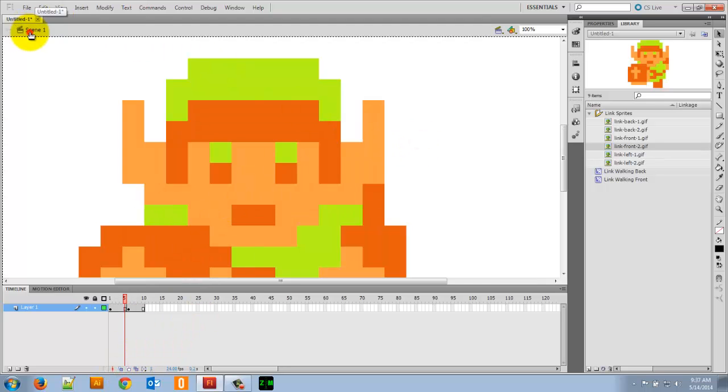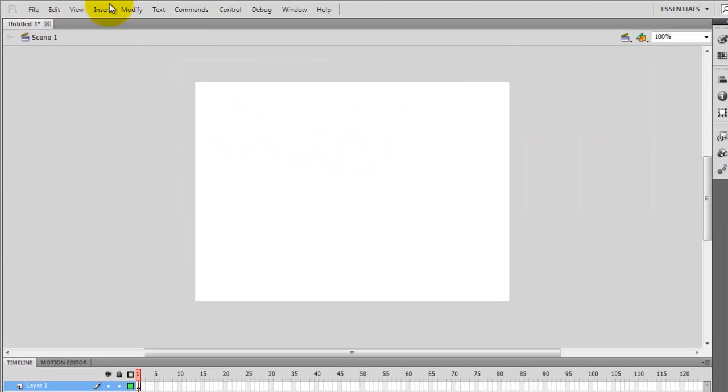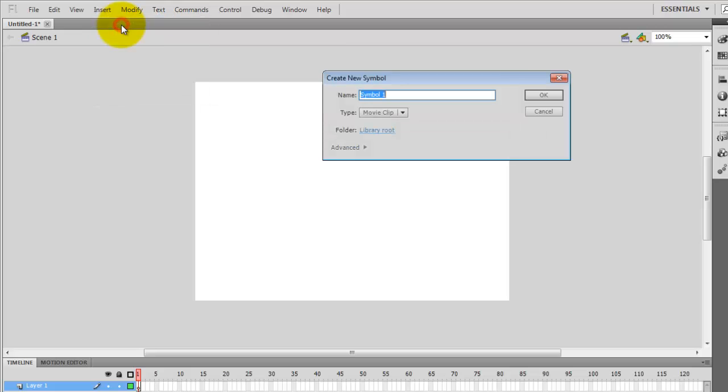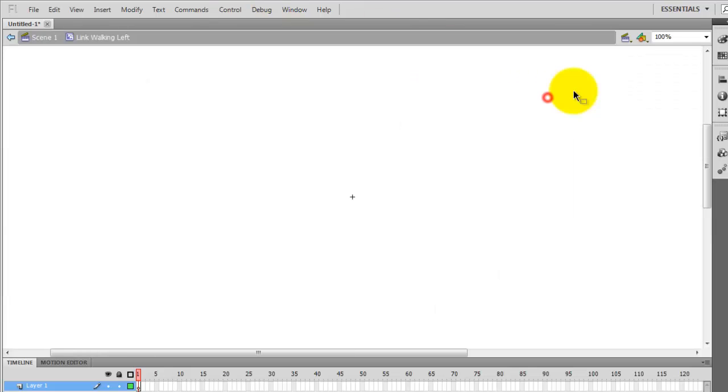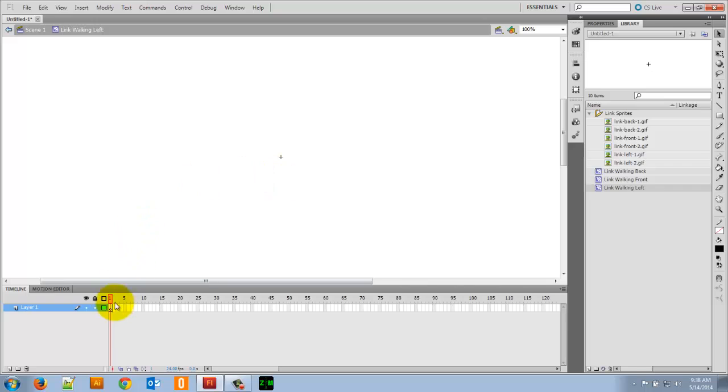I'm going to go back to scene 1. And we have one more animation left. I'm going to go to Insert, New Symbol, call it Link Walking Left. Click OK. And here I have Link walking left. I'm going to go ahead and drag over Link left 1. Drop him here. Zoom in a bit.